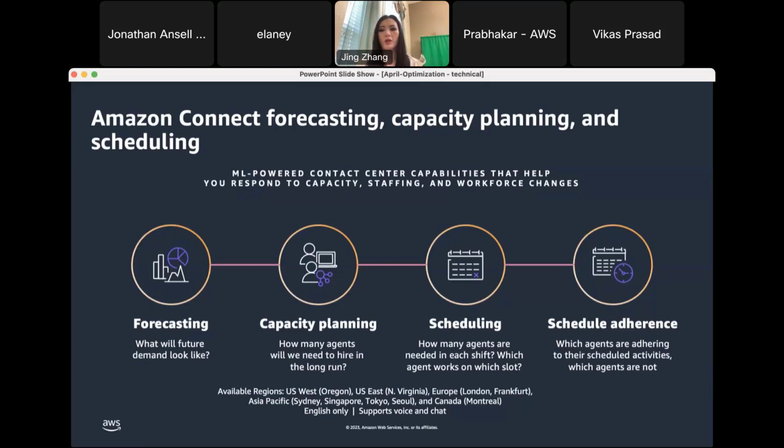We are working very hard to expand our regions too. We started with US East, West, London, and also Sydney. Now we're adding Singapore, Frankfurt, Seoul, Tokyo, and Canada into the regions to support the service.